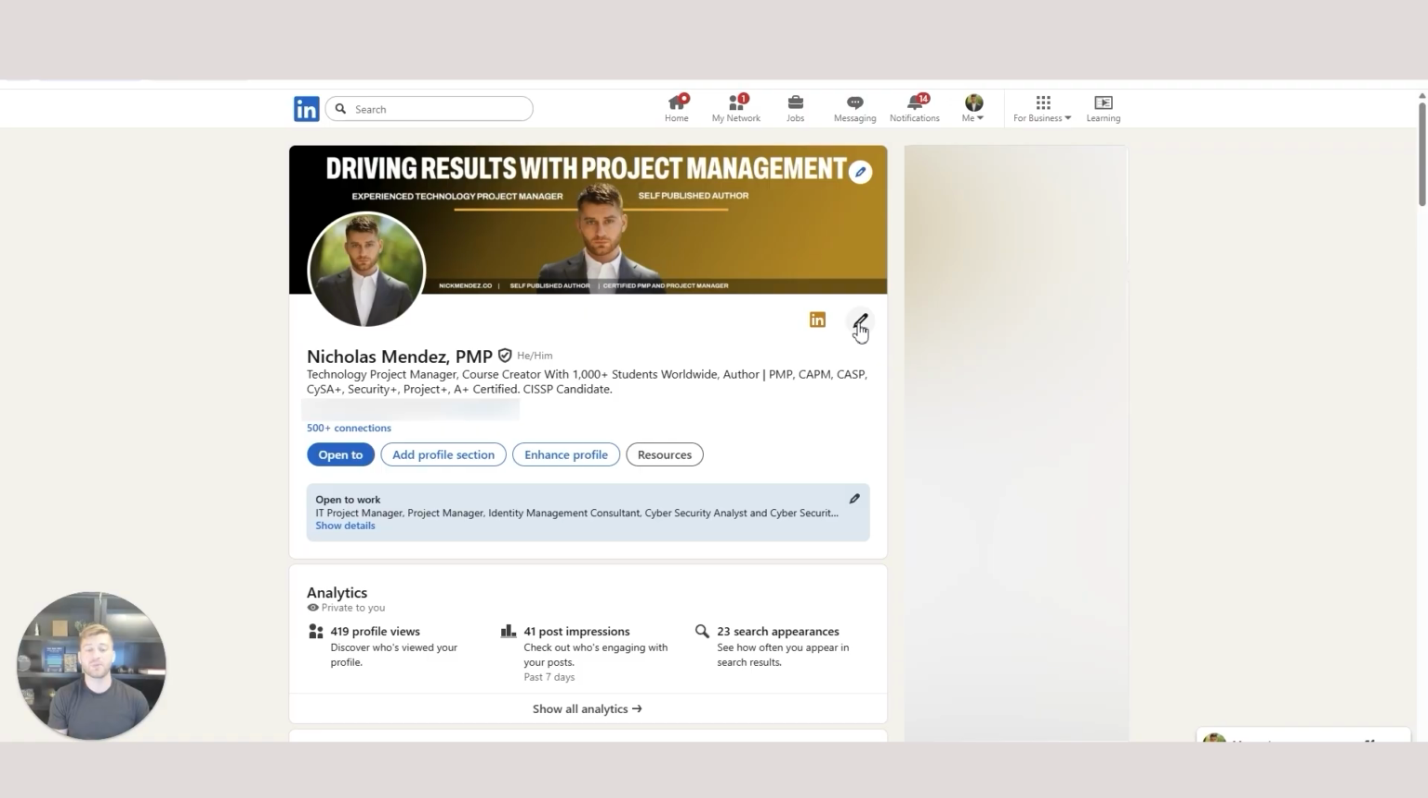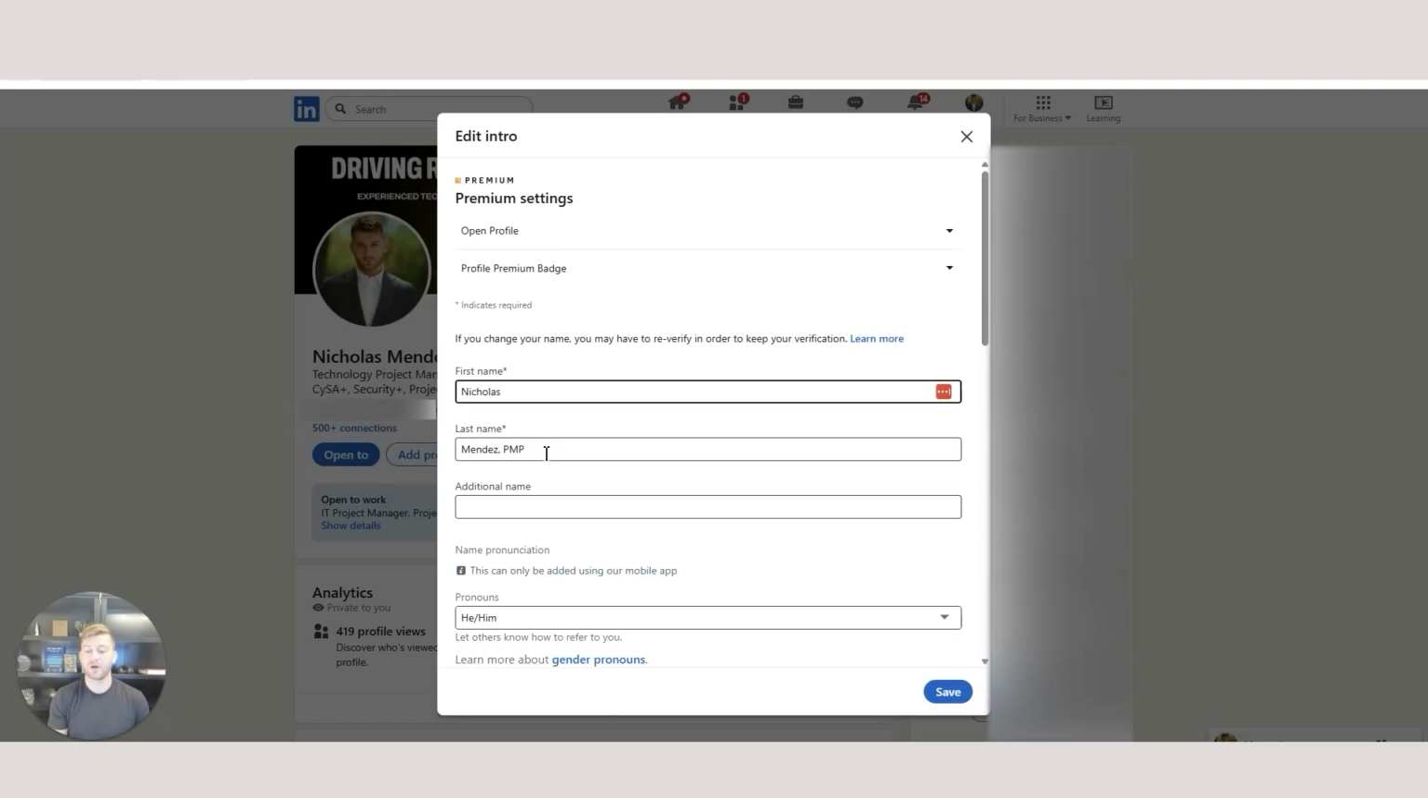Now to edit these two elements, we can go onto our profile when we're signed in and we can click this pencil icon. And from here, we can go ahead and fill in our first and last name. Now you'll notice here, I have my certification on my last name. You can do that if you're wanting to add your certifications or whatever degree or anything else there. I recommend keeping it simple. So for example, if you had a master's in business administration, you could do something like your last name, comma, MBA like that.